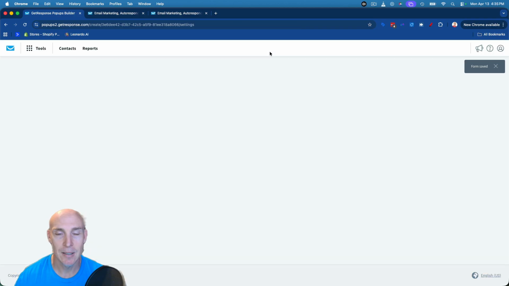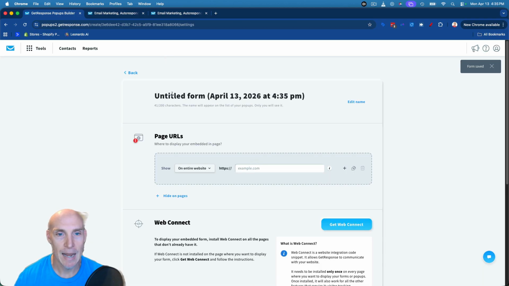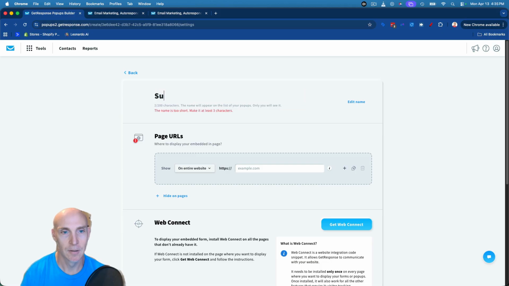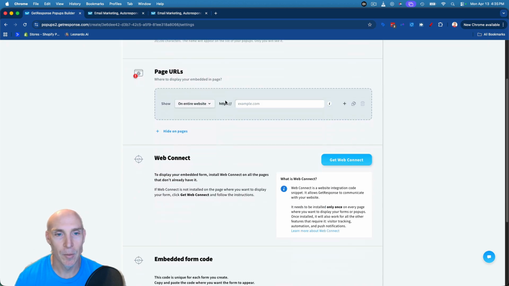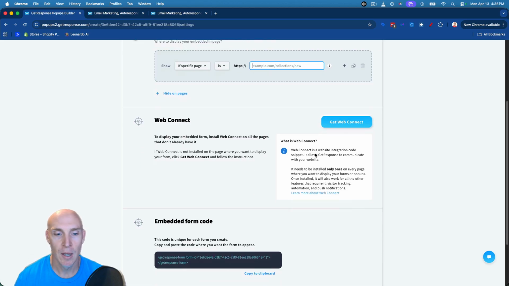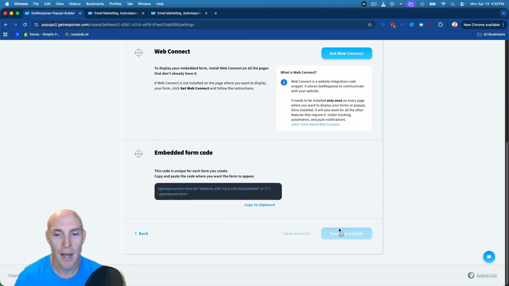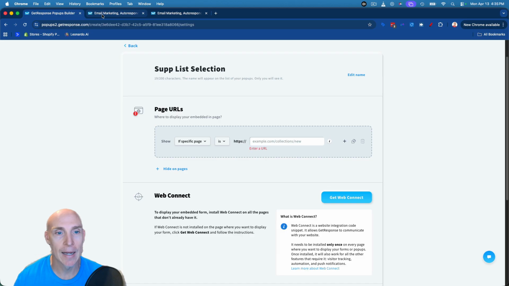I can hit next. And now I can name it sup list selection, right? I can add that. I'll be able to put in the website I want it on. If I want it on a specific page, I can add that. It's going to give me code here for the embed form, and then I can add that code to the site that I want. But that's how you add custom fields and create a sign up form to add it to your website.